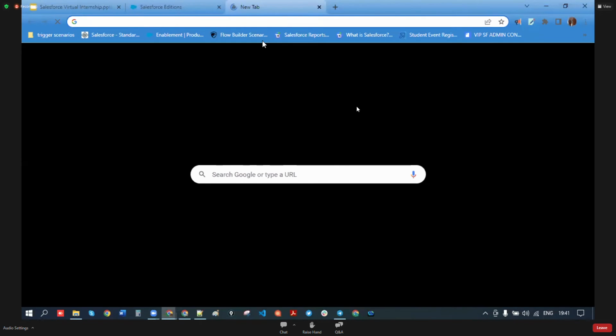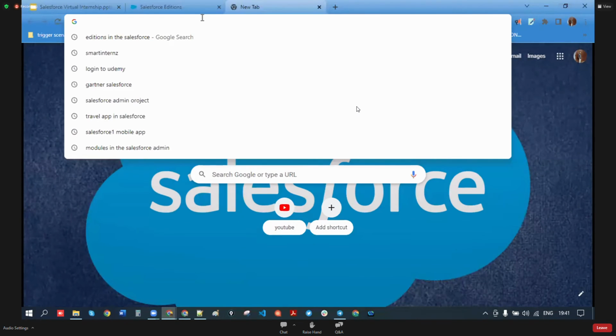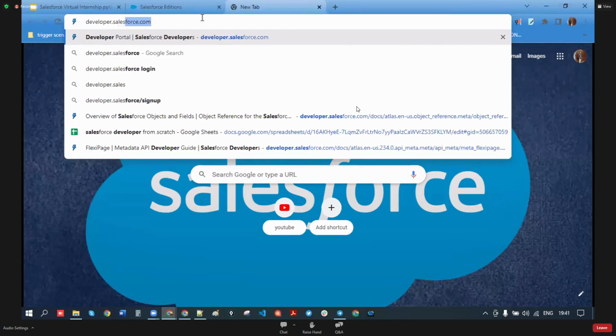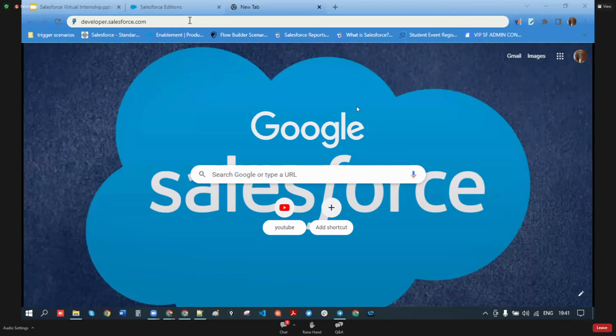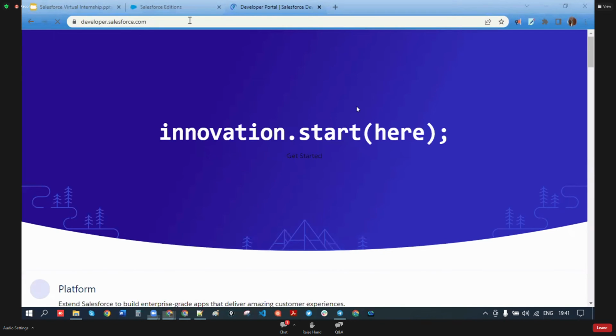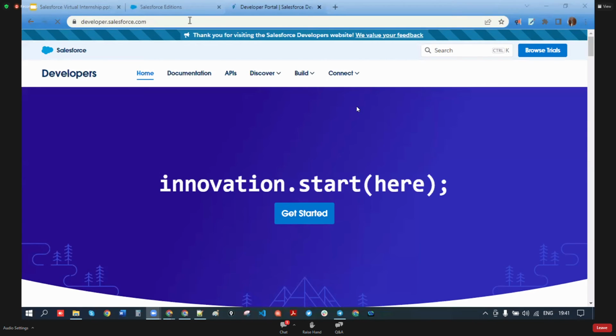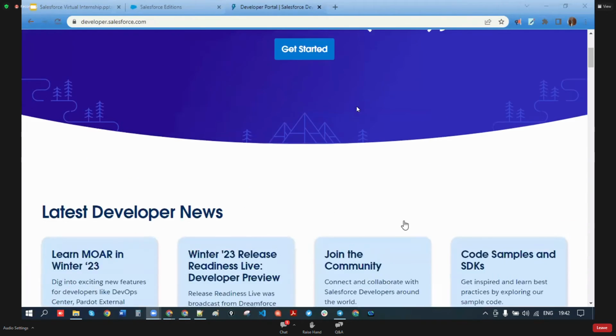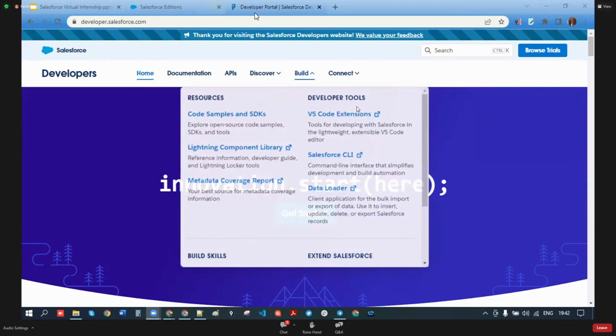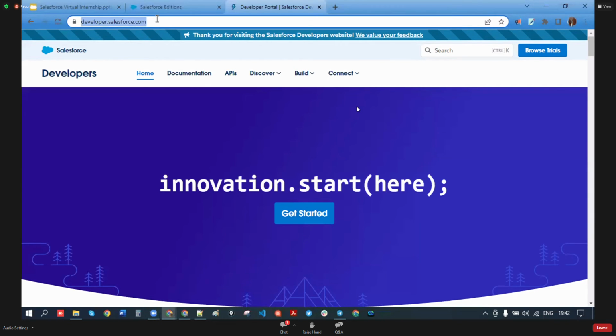The first thing you need to do is go to the link developer.salesforce.com. I'm mentioning this in the chat as well, so just make a copy, everyone. So, developer.salesforce.com, hitting enter. Once I hit enter, you can see the interface looks like this. No, this is not the right thing. Developer.salesforce.com.